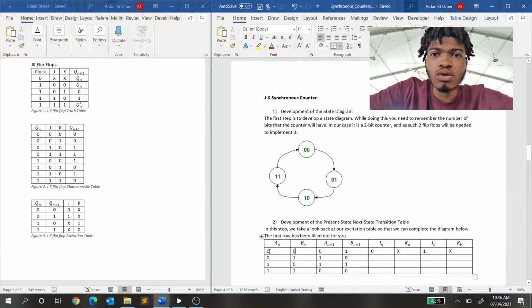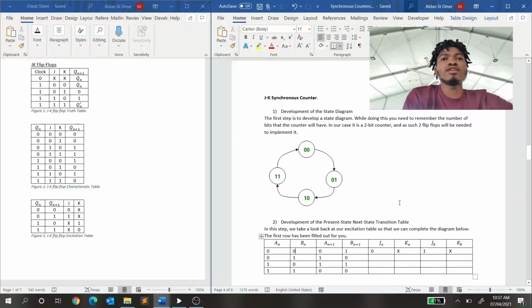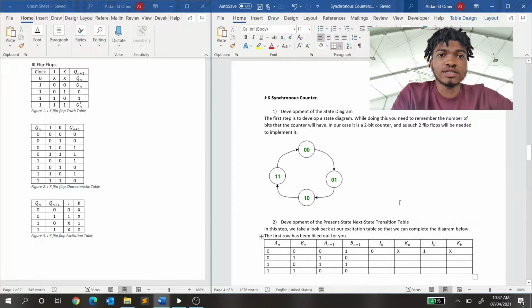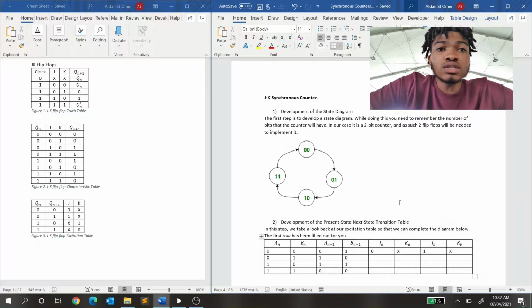So here we write down all of our present states. So 0 0, 0 1, 1 0, 1 1, and then we place the next state, what the next state should be. So according to our state diagram, 0 0's next state will be 0 1. 0 1's next state will be 1 0. 1 0's next state will be 1 1, and 1 1's next state will be 0 0. So these are the present state and the next state. We use these so that we can figure out what the inputs need to be to create the present and next state.